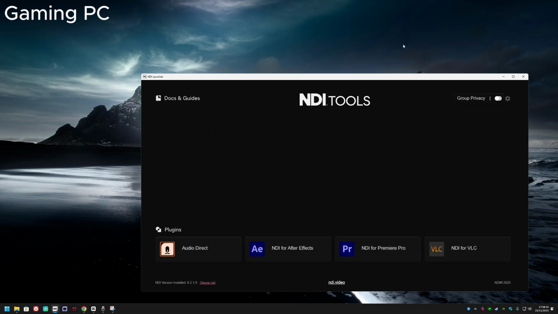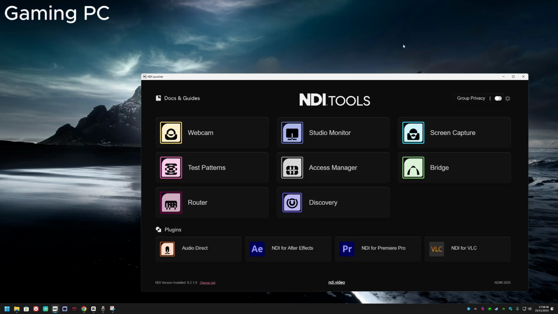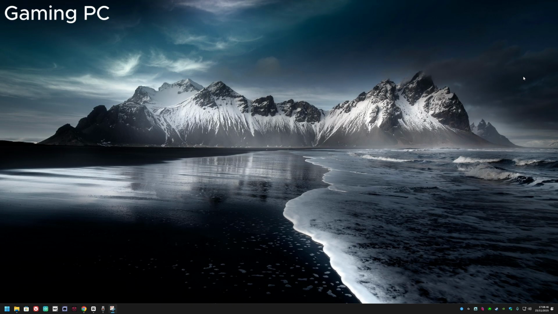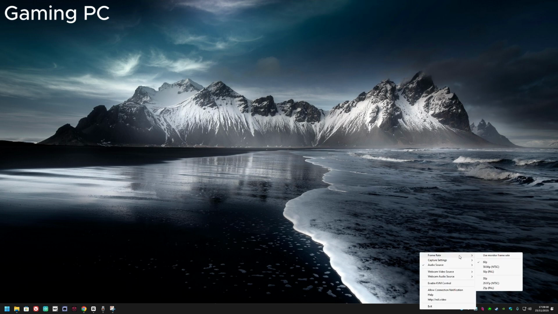Once it's done installing, it's gonna automatically open the NDI Tools launcher. From here, the only thing you need to do is click on Screen Capture. Once you do that, you can close this main window and you're gonna see that there is a small icon in the system tray of your Windows OS. Next, you right click on this icon, select your frame rate. The capture setting, you can toggle the mouse pointer so it shows, and for the audio source you select System Audio. And that's it for the NDI part on the gaming PC.